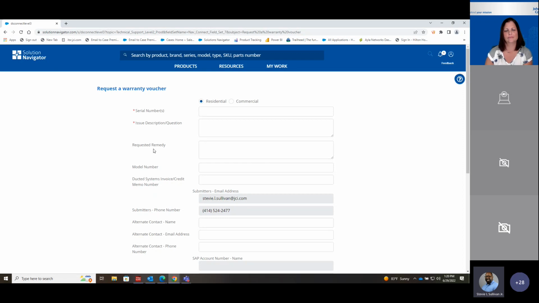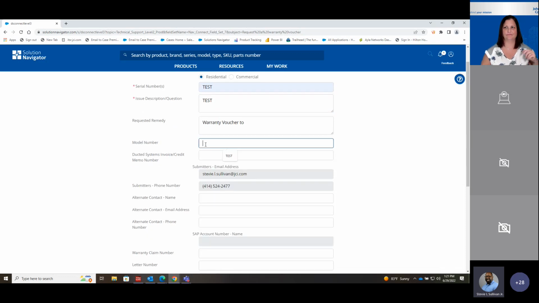And the requested remedy, it doesn't have an asterisk by it, but it is neat if you fill it out, because you may tell us what was going on with the situation in the description, but in the remedy, this is where I'm going to say I'm asking for a warranty voucher. And I'm just going to leave it at that. And I'm going to put test here and I'm going to put test here. So I'm actually going to do a live case.